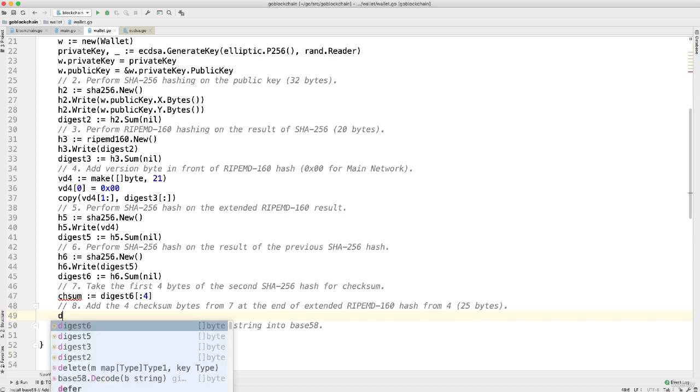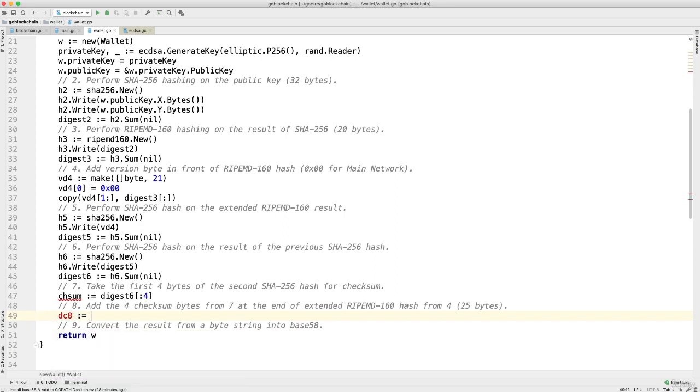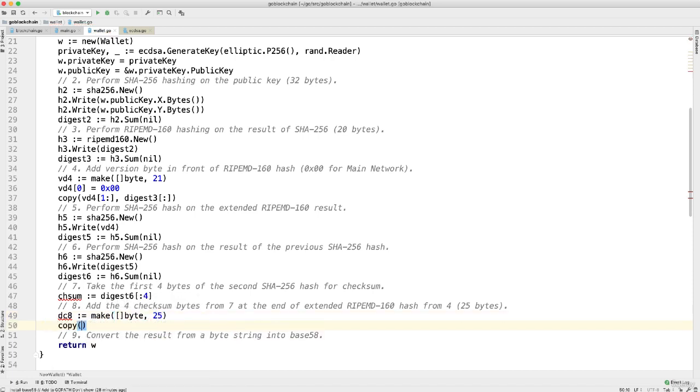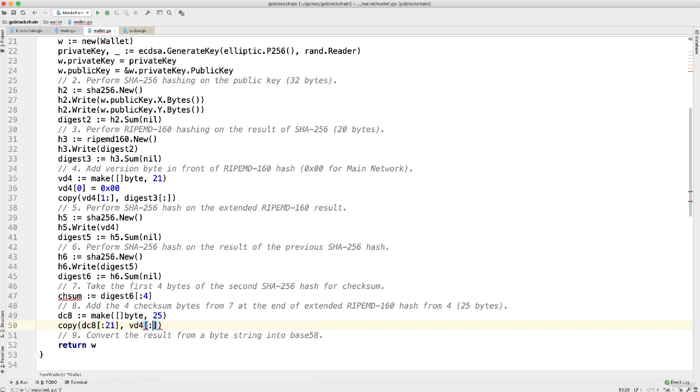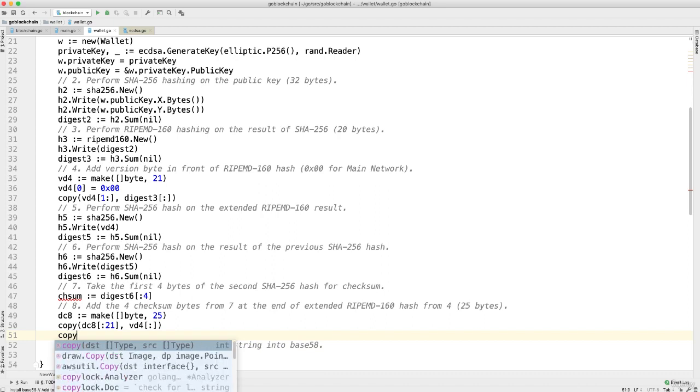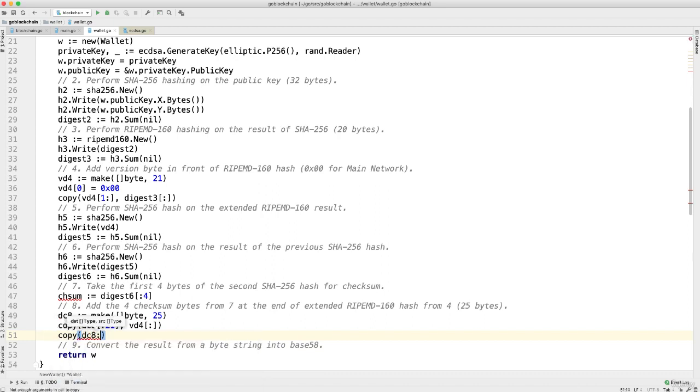We'll write make, then byte, then 25, because we want to make 25 bytes worth. At the very beginning of our 21 bytes section, we're going to include our vd4. Then we're going to focus on what to attach at the end. We're going to add 4 checksum bytes, meaning 21 up to the end for checksum. And now on to our last step, which is step 9.